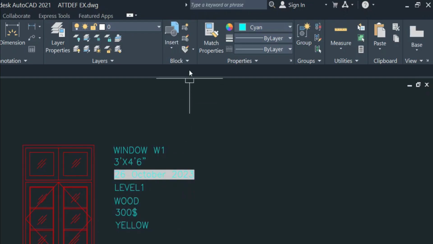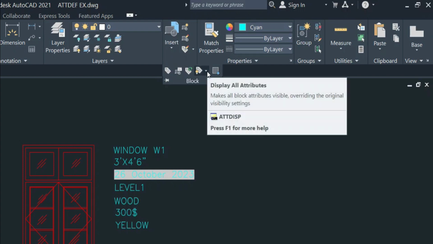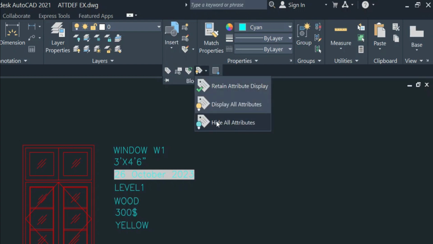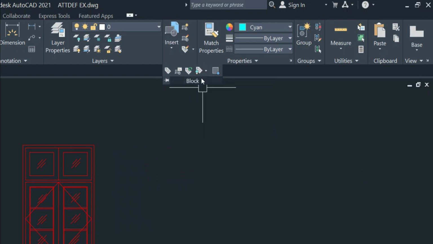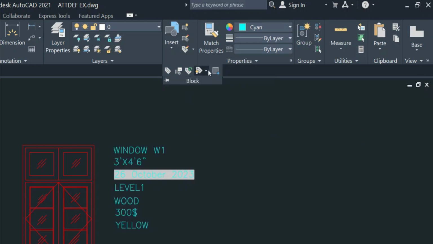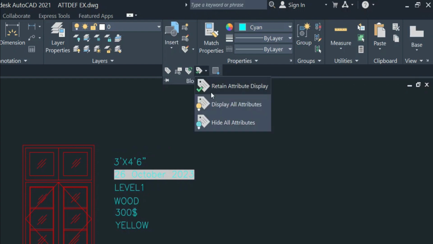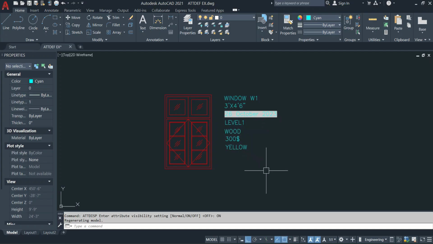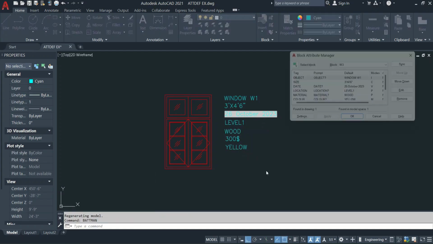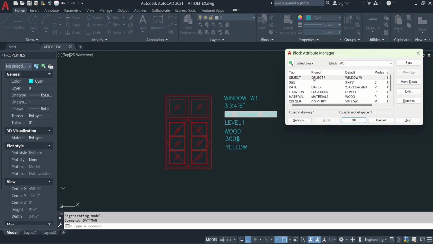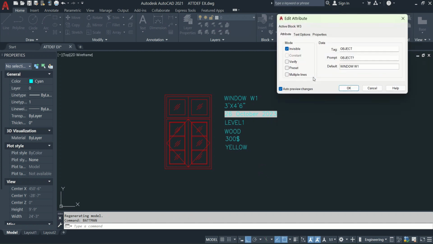Otherwise, you can do it here also. Click on the block down arrow, then click on the down arrow attribute display. There are 3 options. You can click. This one is hide, this is on, and this is rotate. Okay, now I will click on there. Then I will go back to permanent again. PATTMAN permanent, enter.